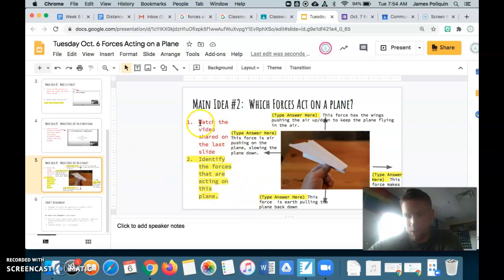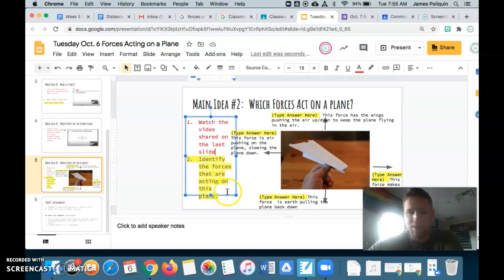So I'm just reminding you to watch your video from the last slide and identify the forces that are acting on this plane. I know the picture is kind of angled, but from the previous video there is a force that kind of pushes the plane up or pulls the plane up. There's a force that kind of makes the plane move forward. There's a force that kind of forces the plane to go backwards or slow down. And then lastly, there's a force that kind of pulls the plane back down to Earth. Your job is to identify what the names of those forces are.